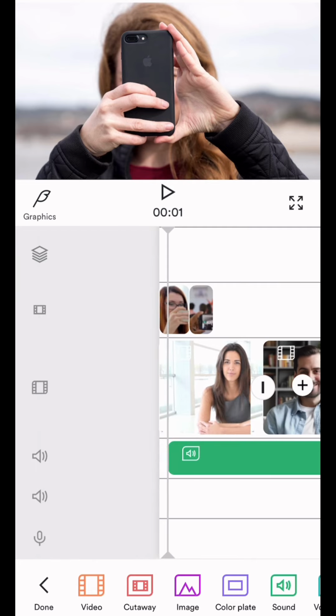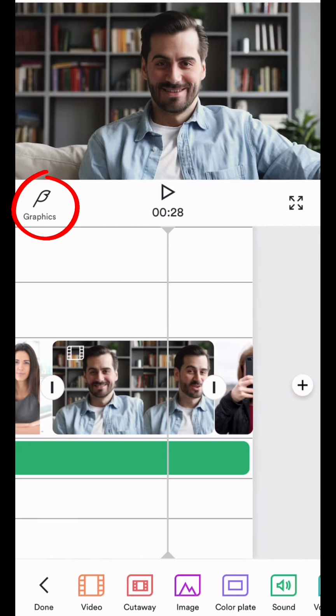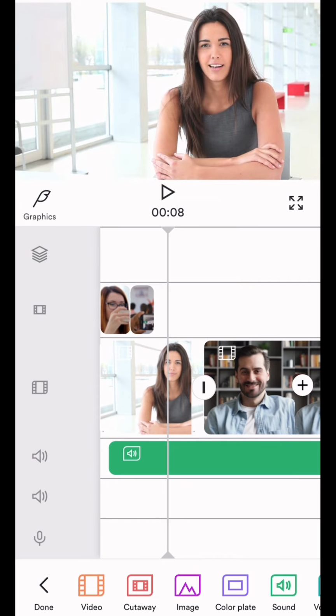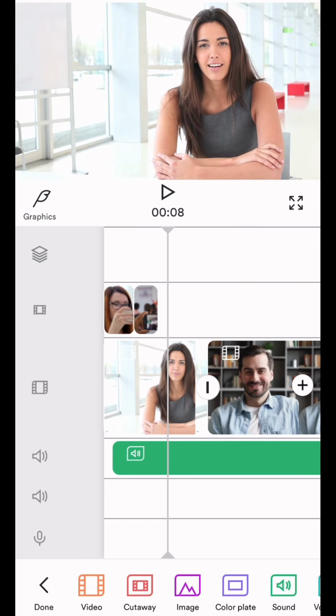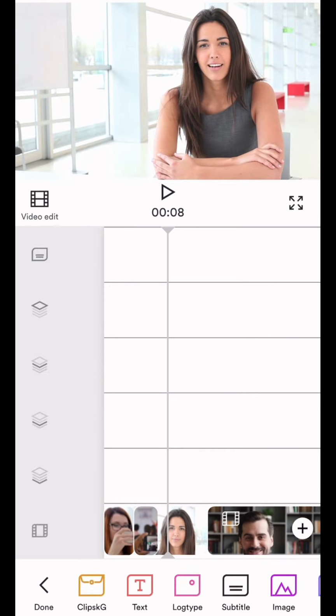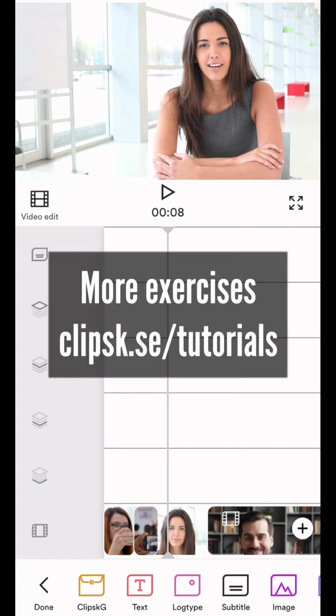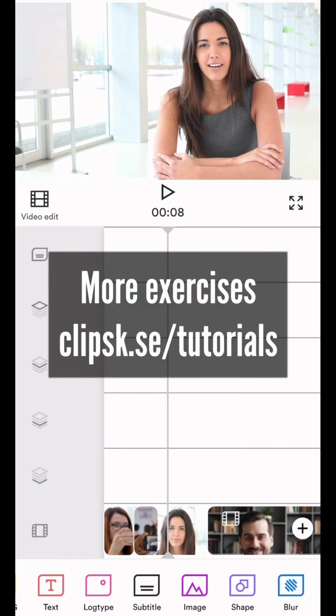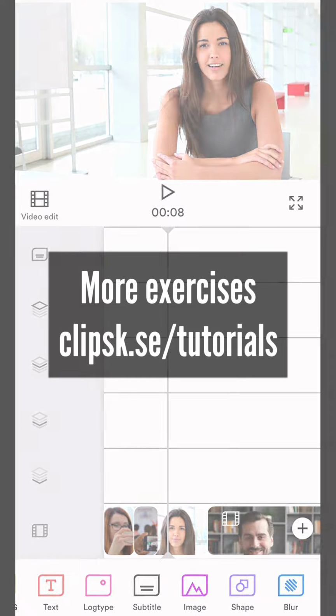If you want to go to the graphics mode to add a nameplate, click on Graphics or drag your finger down on the work surface. You can learn to add subtitles, fact boxes, or place a logo in the corner by going to our other exercise videos, which you can find on clipsk.se.